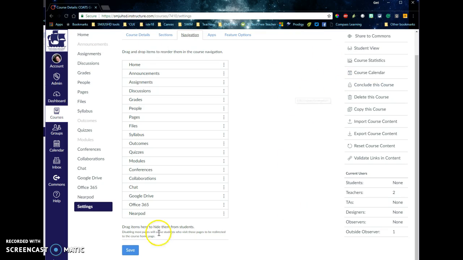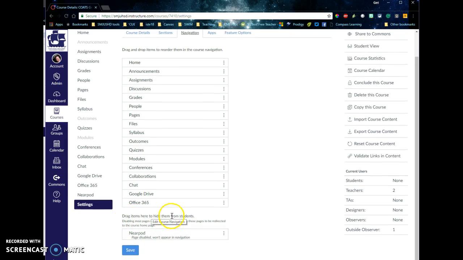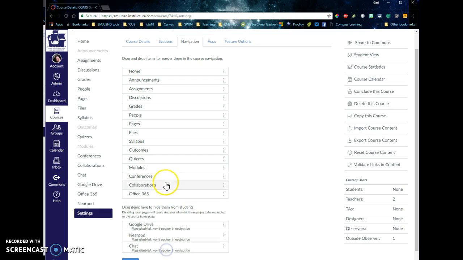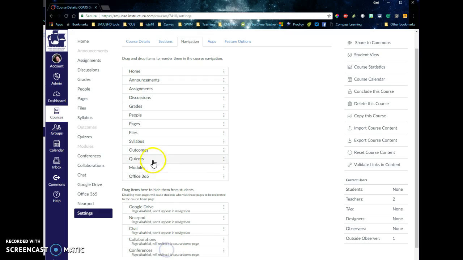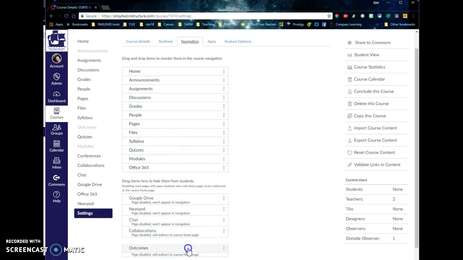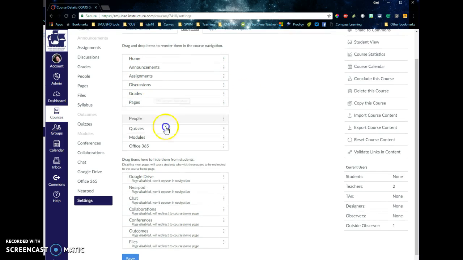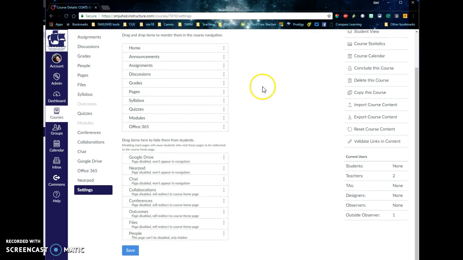If we want to remove things from the list, we grab them and pull them below this line. So you drag items here to hide. If I want to eliminate the chat feature and I'm not using collaborations yet, or conferences, or outcomes, I don't want them to get to the file cabinet. They don't need to be able to see a list of people. So this is one example, and then we're going to hit save.